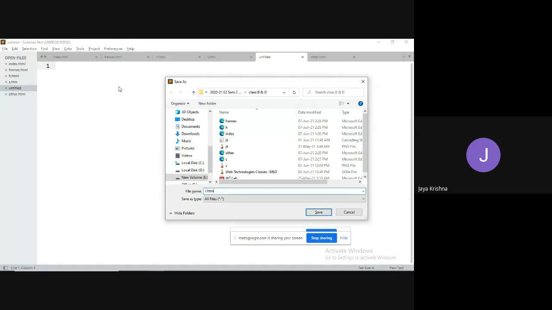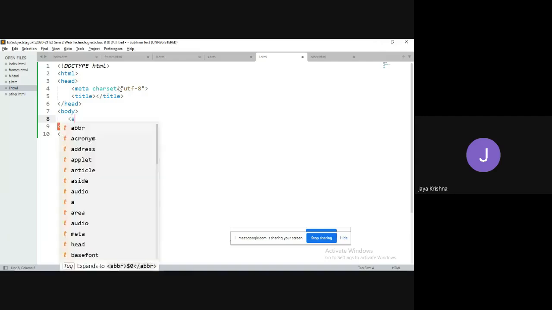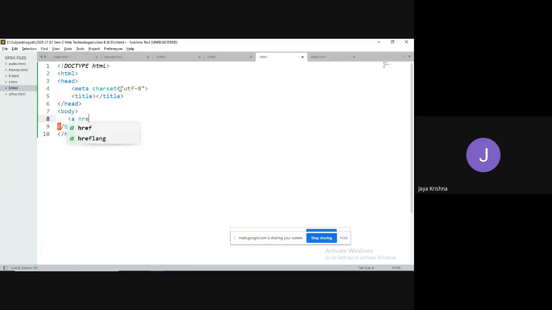L.html. What is the data that I am going to provide in the L.html file? I need to provide various kinds of links, because whenever I click on a particular link, I need to display that link in other frames, right? So I have to display the links. Anchor tag href equal to login.html. Closing of anchor tag.